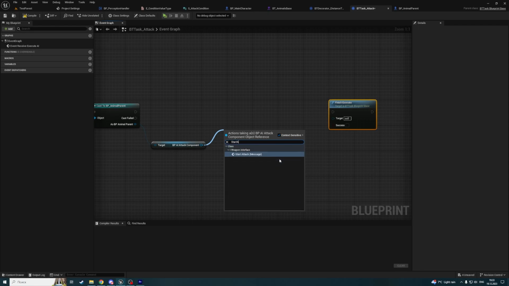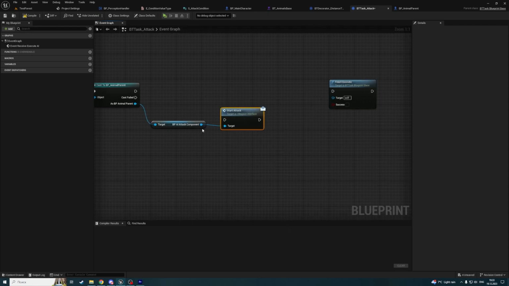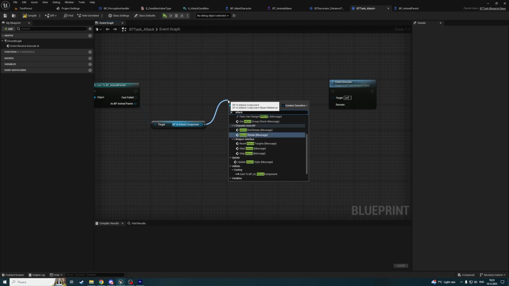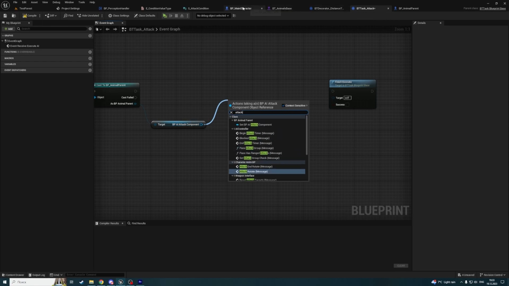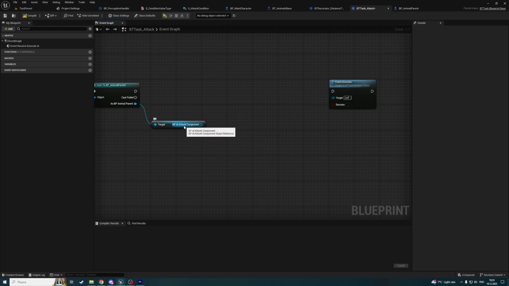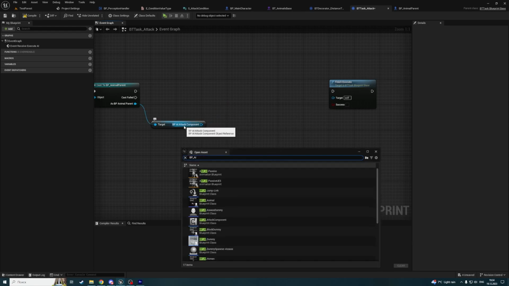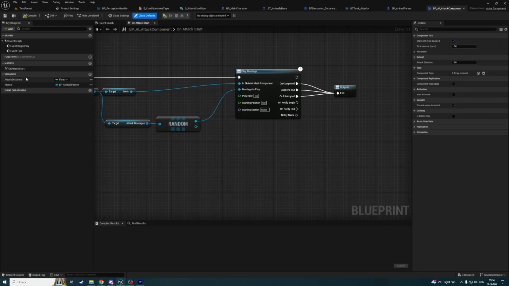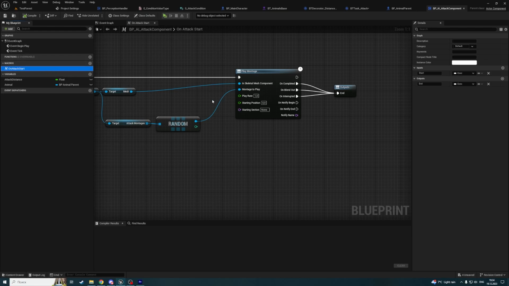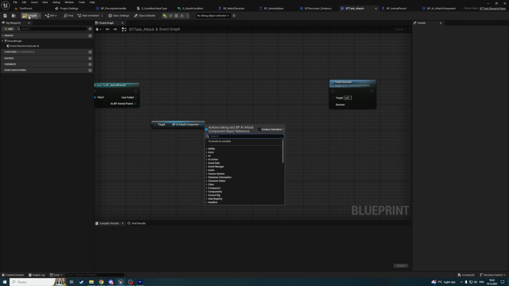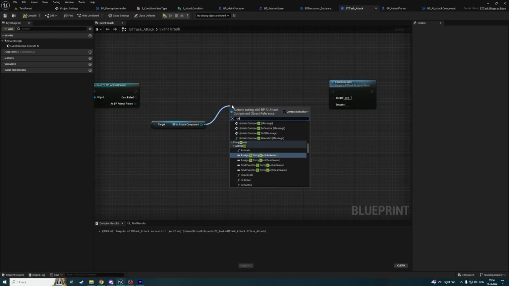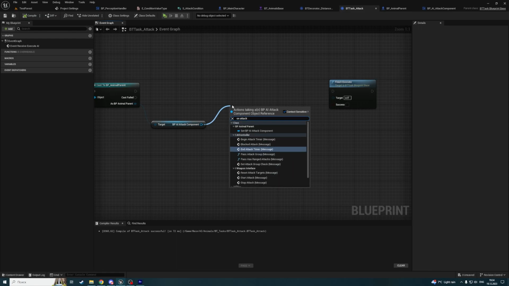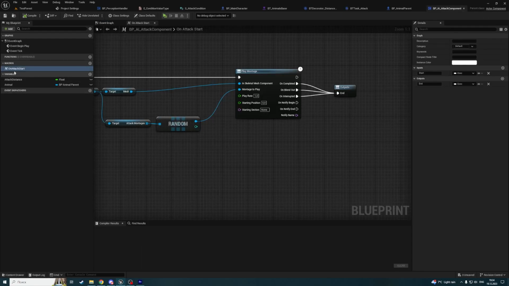Start attack. No. Oh, how have I called it? Where is it? Where is my attack component? Let's open BP AI attack, AI attack component. Okay, I have on attack start. Let's compile it, save it. On attack start. I can call it from the outside.